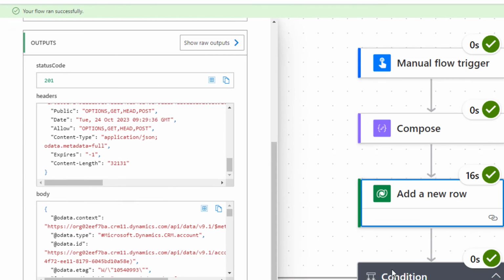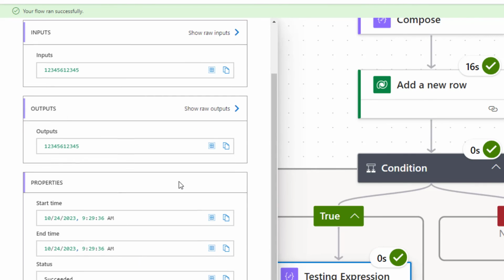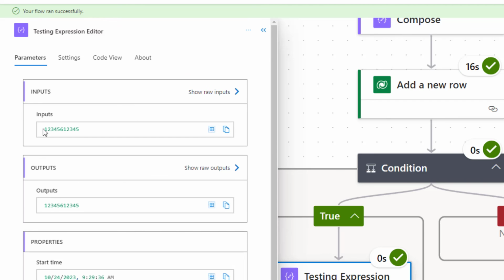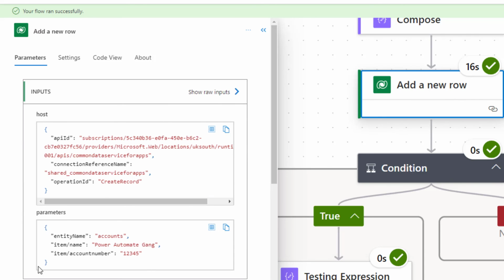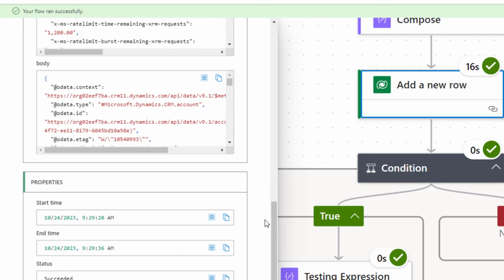And then if we go down further, we can get to the testing inputs to this compose step. So we can see it's actually concatenated the 1, 2, 3, 4, 5, 6, and then 1, 2, 3, 4, 5 from this previous step here. So there's the parameters. Again, it's in JSON format now. So accounts is the entity name or the table name. Power Automate Gang is the name of the account, and then 1, 2, 3, 4, 5 is the account number that we put in. So it is a slightly different experience.